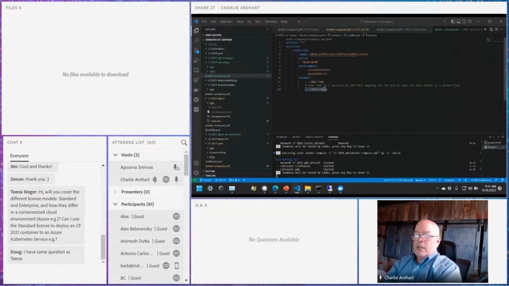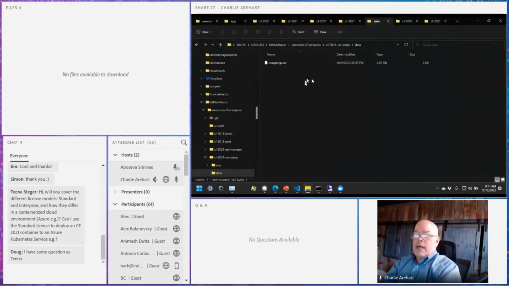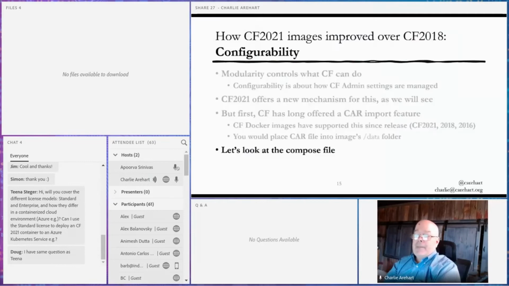I have a folder called data. And in that data folder, I have a car file called mappings.car. And this is on Awesome Compose. You can run it yourself. If you were to run this, you would find that the mappings defined in that car file would be automatically implemented in the CF admin. You do not need to go into the admin to modify configuration. You just use these environment variables to do it.